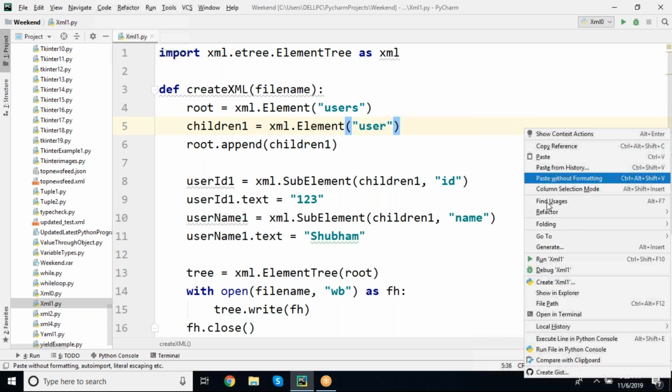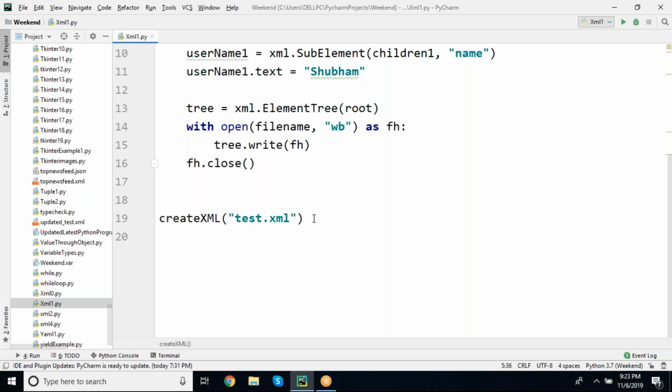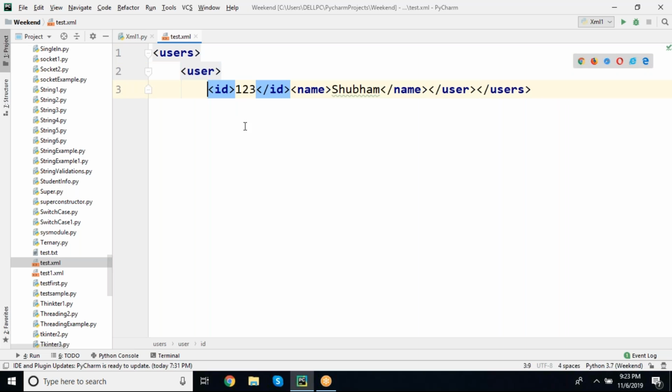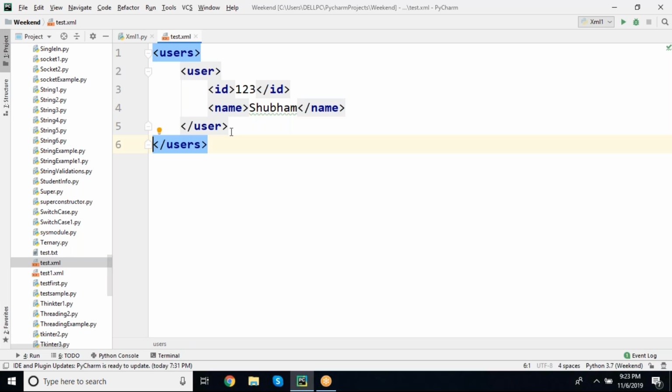Now, if I run this program, you can check it out. In which file? Test.xml. You can see users, under that user, under that ID, under that name, user, users. Everything is available. Clear, right? Okay. Like this, whatever content we want to read or write, everything is possible. Okay?